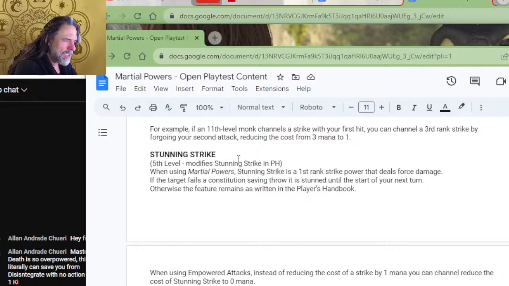When using martial powers, Stunning Strike is a first rank strike power that deals force damage. The way Stunning Strike now works according to UA8, and that's probably how it's going to stick because it's a really good option, is you hit somebody with it, you spend the point of ki, and they make a Constitution saving throw. If the target fails, they are stunned until the beginning of my next turn. If they succeed, they aren't stunned, and instead they take a martial arts die of damage.